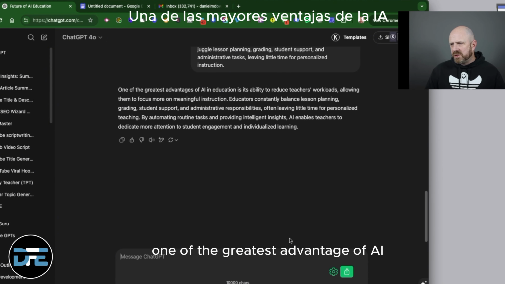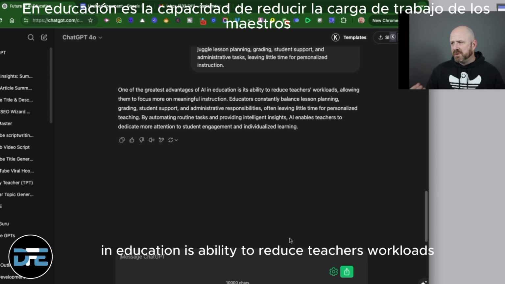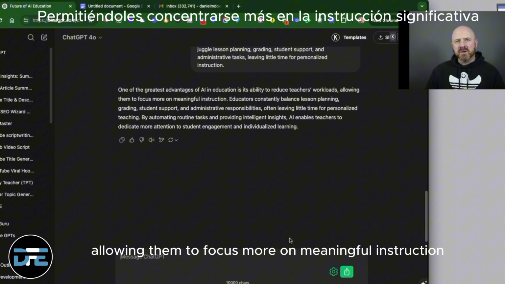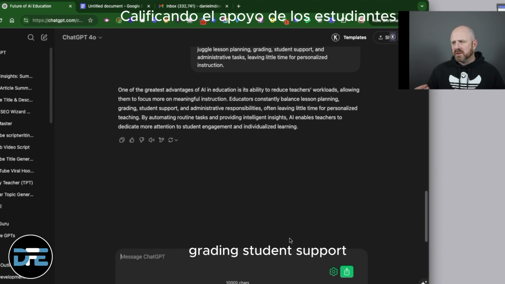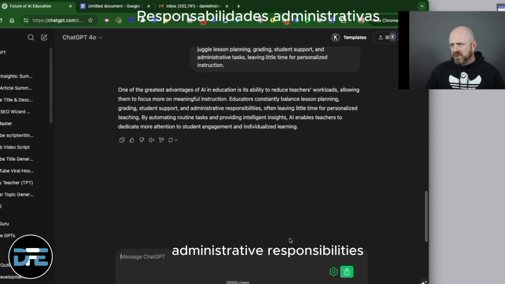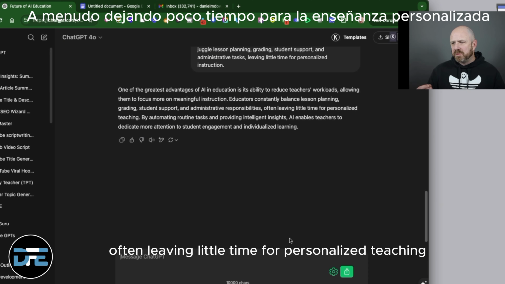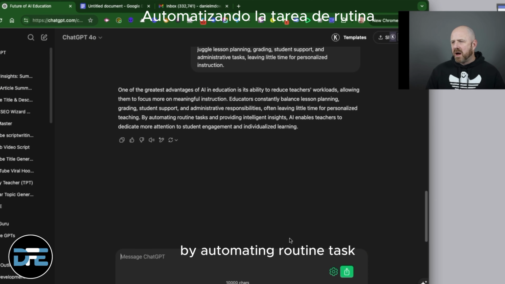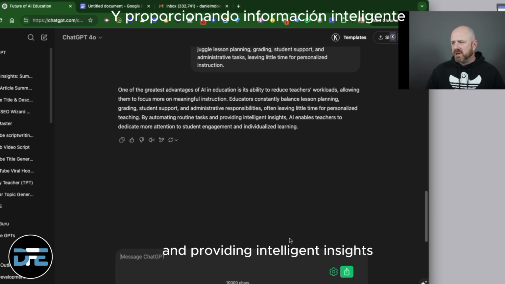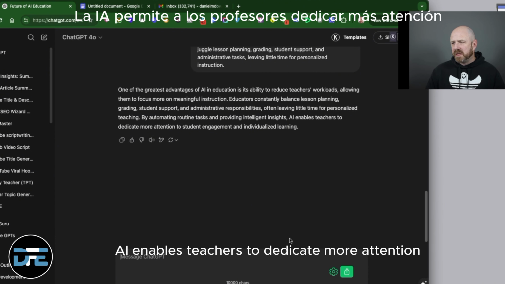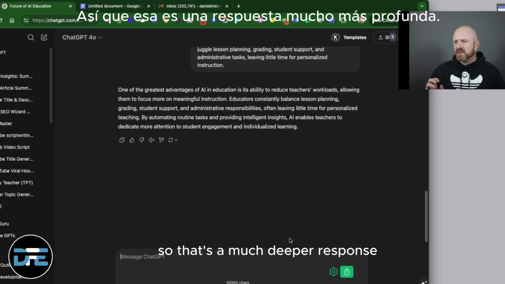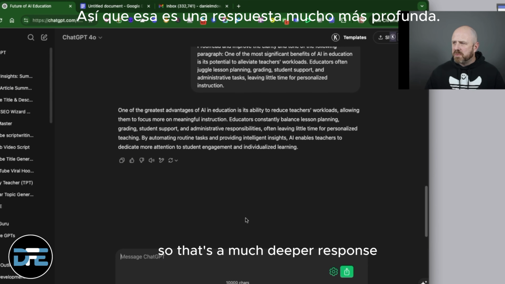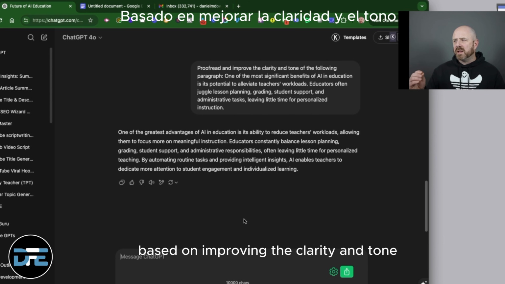One of the greatest advantages of AI in education is its ability to reduce teachers' workloads, allowing them to focus more on meaningful instruction. Educators constantly balance lesson planning, grading, student support, and administrative responsibilities, often leaving little time for personalized teaching. By automating routine tasks and providing intelligent insights, AI enables teachers to dedicate more attention to student engagement and individualized learning. So that's a much deeper response based on improving the clarity and tone.